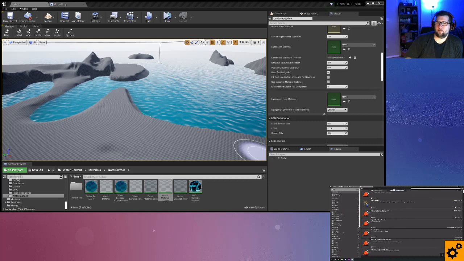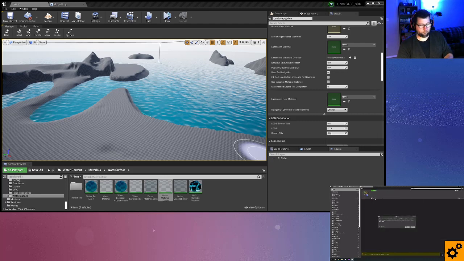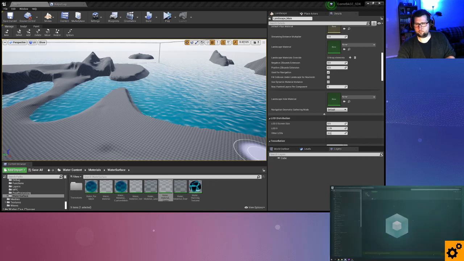Plugins, and over here we're going to go to All. Go ahead and search water. I'm gonna enable this full suite of water tools, the first one right here, Water. Then we're going to search for Landmass and enable that as well. Then we can go ahead and just restart the project.